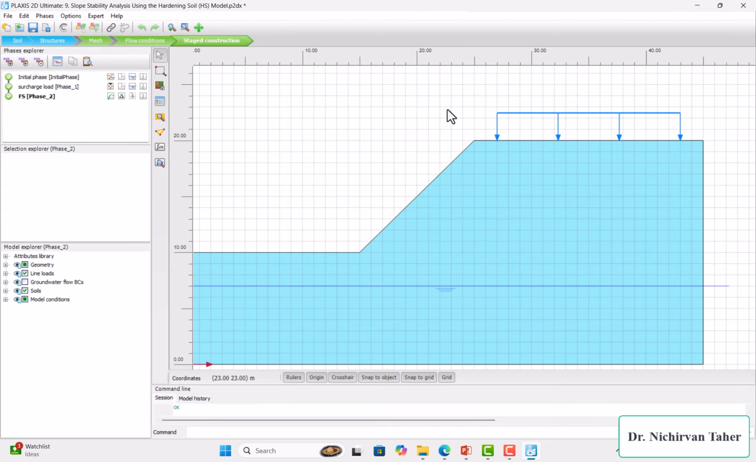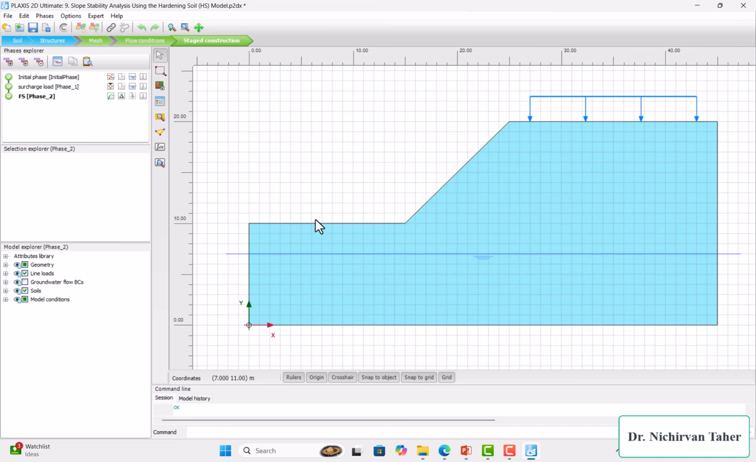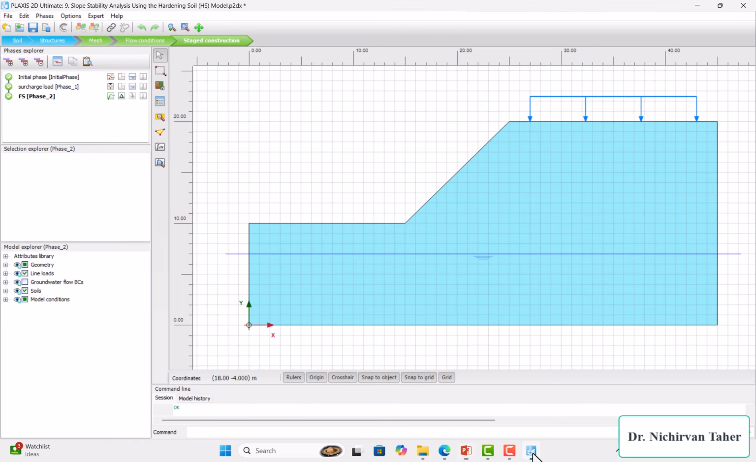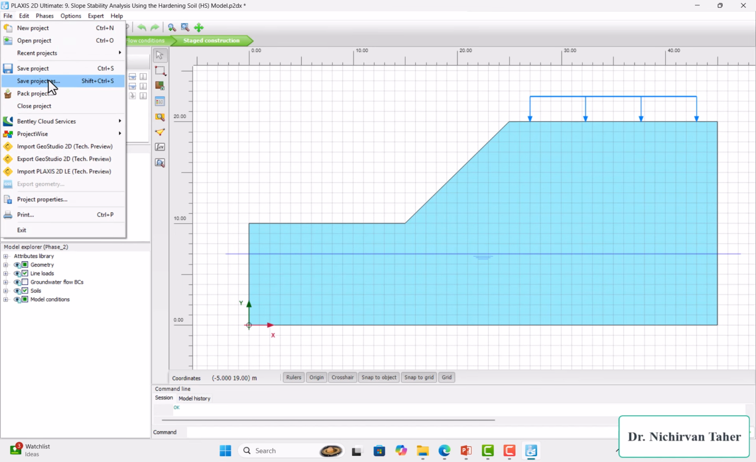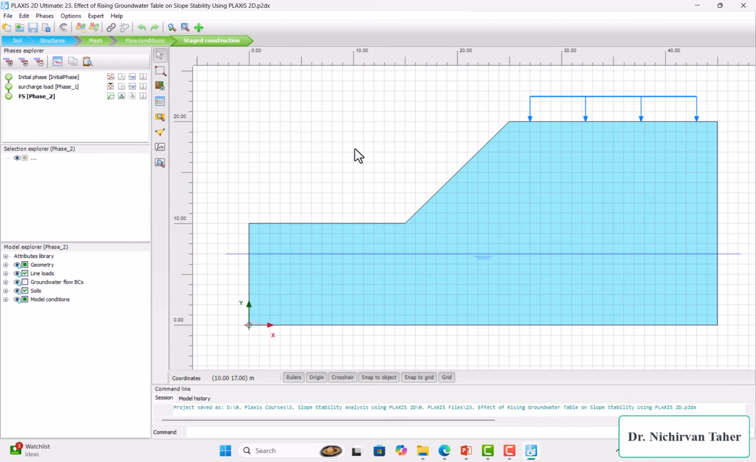So I will keep this water table, and I will try to create another, user-defined water table at this location. Before doing that, I want to save this tutorial under a different name, which is tutorial number 23. I will paste the title in here and click on save. So right now this is a different, separate PLAXIS project.